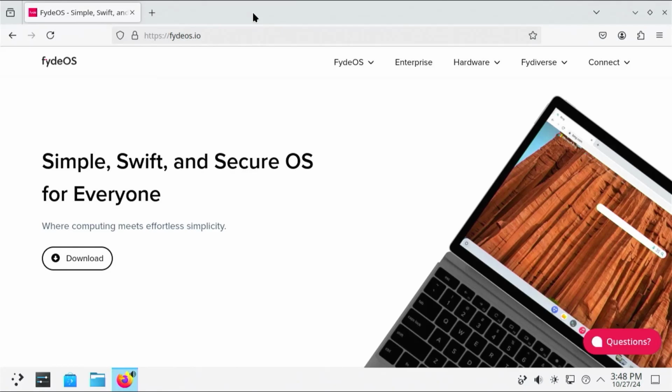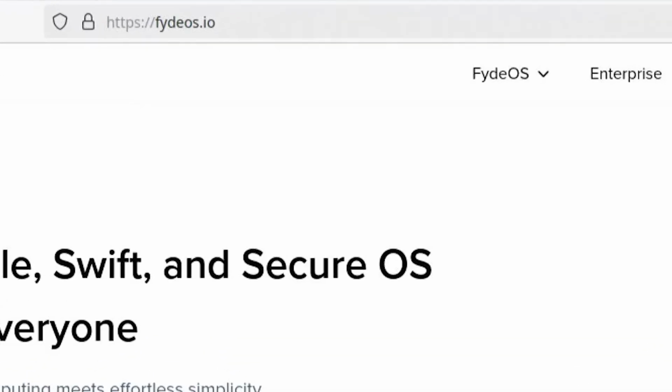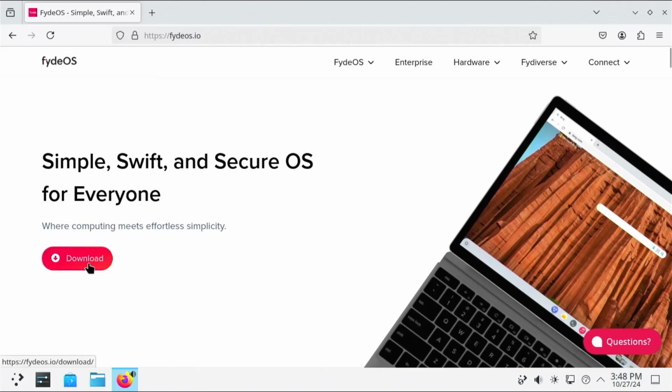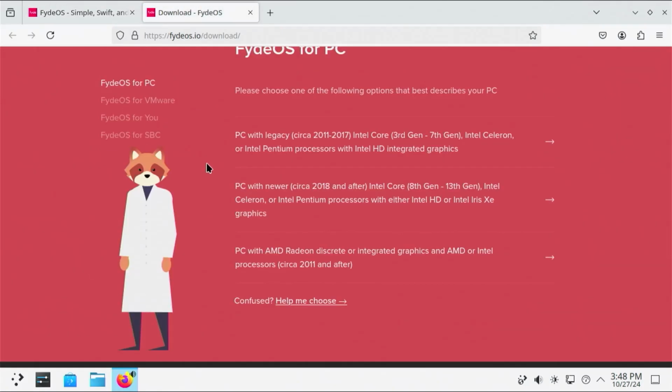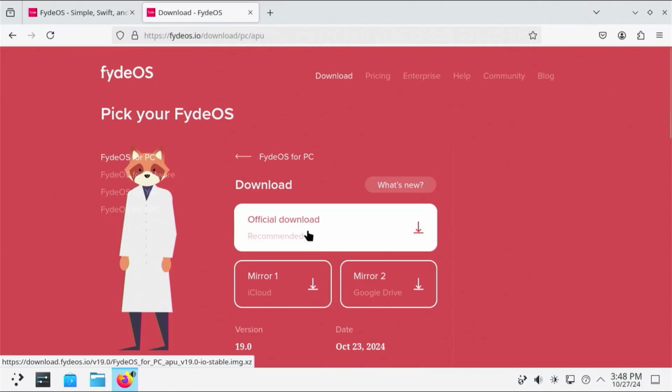So to start, I will download the FydeOS image. Go to FydeOS.io, go to download. And there are 3 options: PC with legacy, Intel Core 3rd Gen to 7th Gen, PC with newer, Intel Core 8th Gen to 13th Gen, and PC with AMD Radeon Discrete or integrated graphics and AMD or Intel processors. So I have an AMD processor, I'll be selecting this, and then download.